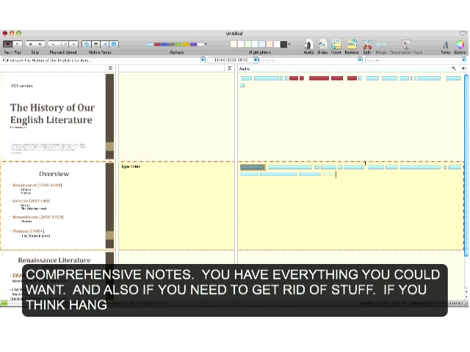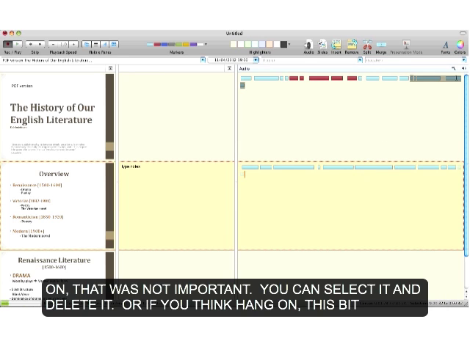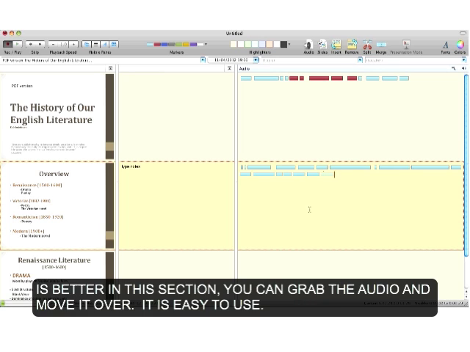And it's also easy to get rid of stuff. So if you think, hang on, that wasn't important, you can just select it and delete it. Or if you think, hang on, this bit is probably better in this section, you can just grab your audio and then move it over. It's really, really easy to use, and it's intuitive.